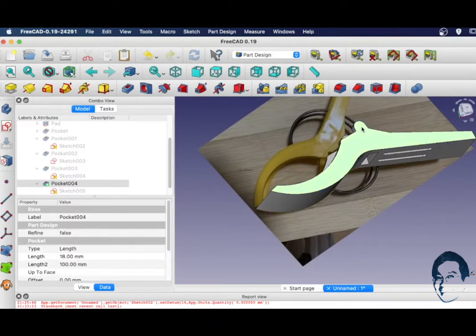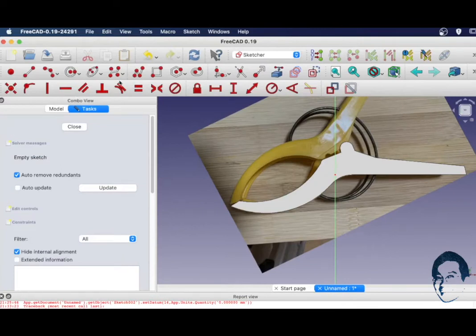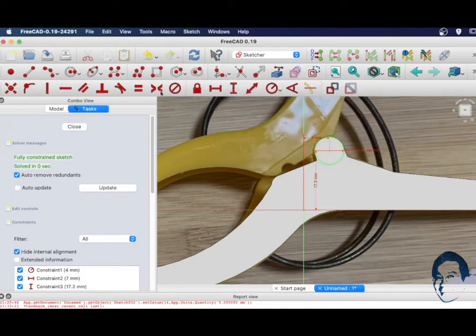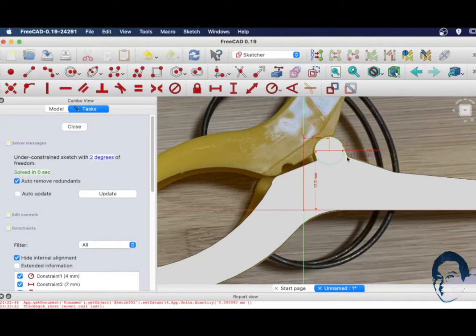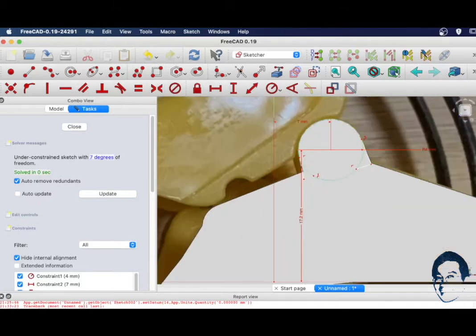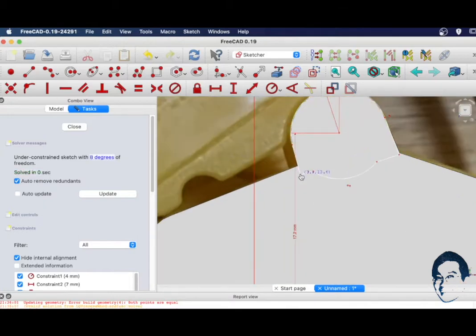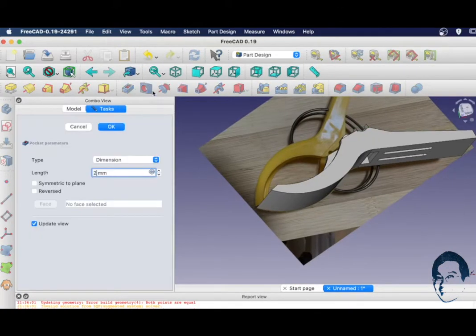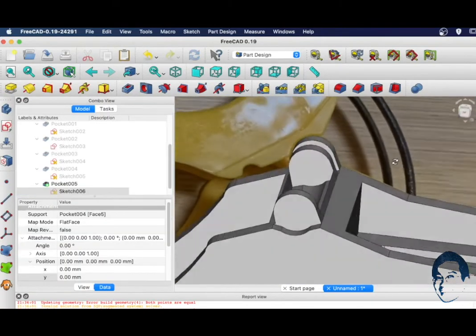Now again, we're going to create one more sketch here, on the surface here, and here go this radius of 4, 17.2 right to here, and from here to here. Okay, next is to trim it again, and we're going to trim this part, and this part is one line here. Alright, let's adjust it and close it. We're going to have a pocket here of 2 mm. So this is how we want it to be.